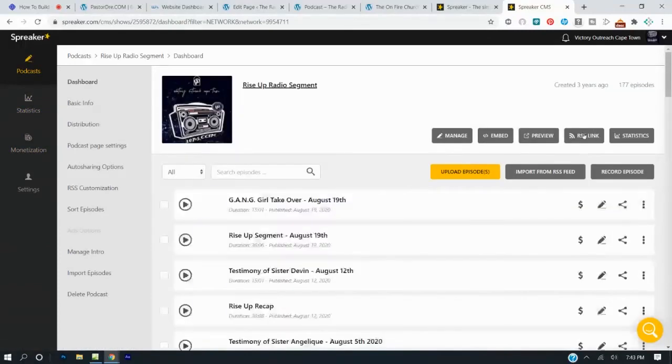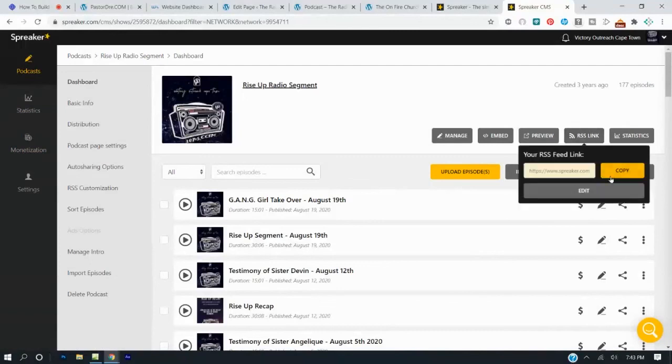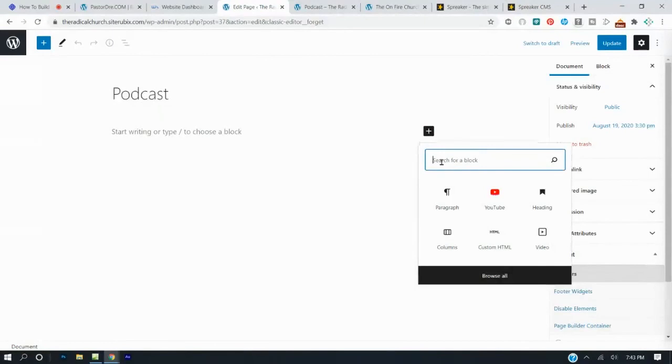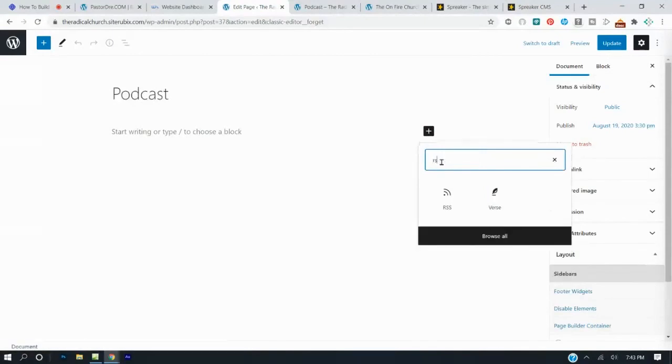And then they give you what's called an RSS link. Every podcast will give you that. So I'm going to click RSS link, and I'm going to click copy. Then I'm going to go back to my podcast page, and then I'm going to click the plus, okay? And then I'm going to click the type in RSS.